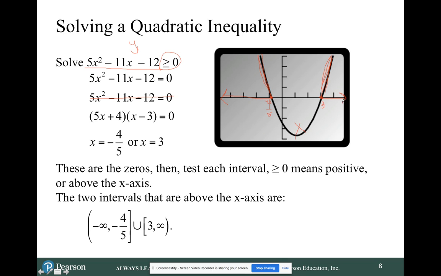And the way we write that in interval notation, we start always from the least number, which is negative infinity in this case because of the arrow, up to negative 4/5, including that point because we have the equals, and then also union from 3 all the way with the arrow to infinity. Written much clearer, typed out on the screen there.